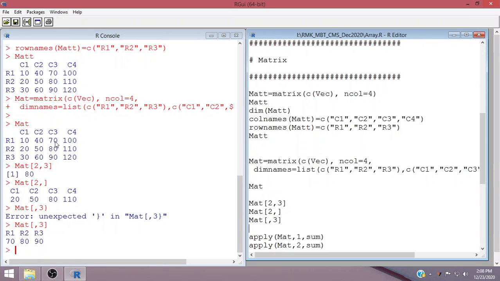So what is the third column element? 70, 80, 90. It displays 70, 80, 90. 70 is in the first row, 80 in the second row, 90 is in the third row. But we have to press display third column values. So this is your third column value, 70, 80, 90. It is in the corresponding R1, R2, R3.